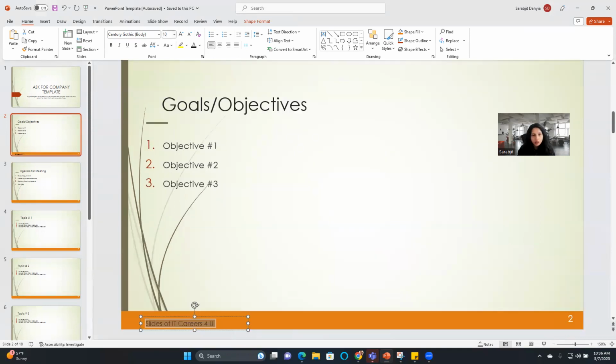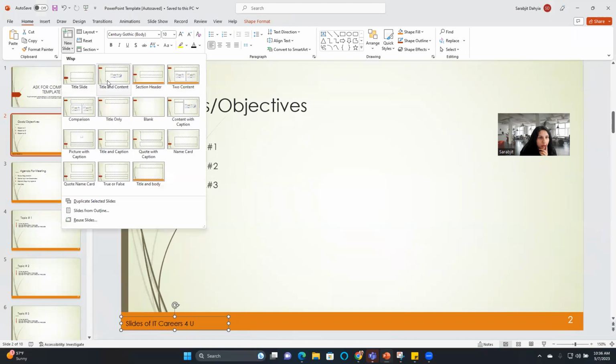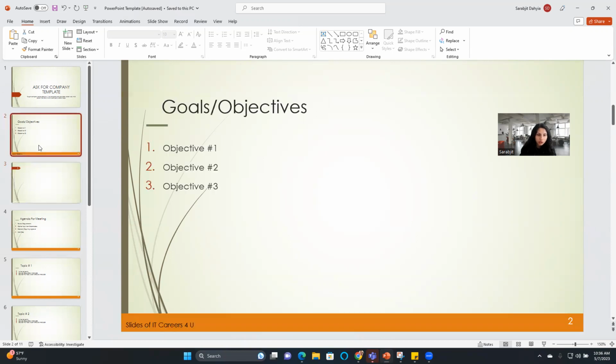Make this 10. But let me see if I insert a new slide, will it show up? Okay, so it is showing up. It's down here. It's in white, and that's why we're not able to see it.